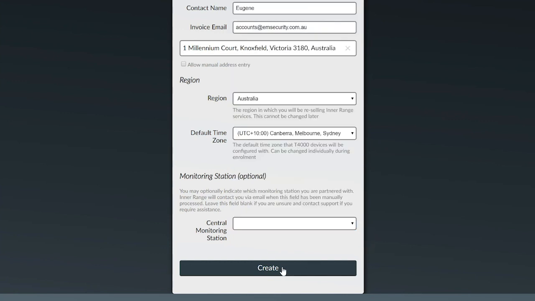Click Create to complete. You'll be sent an email with a link to complete your registration online. And that concludes this guide on SkyCommand dealer account registration.